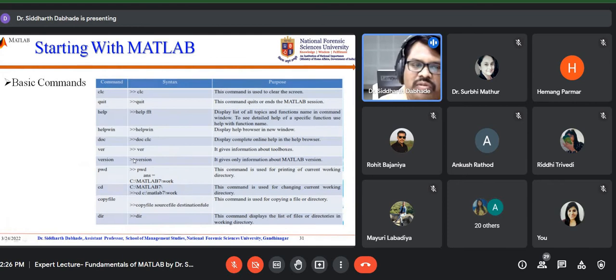Now we want to start the basic commands. The first is CLC. The CLC command is used to clear the screen. If you have executed many commands and want to clear the screen, you can use CLC. If you want to terminate the Matlab session, you can use quit. If you want help for a specific function, like help FFT or any other function, you just write on the command prompt help and the function name. You are then able to find the help for that particular function from Matlab.